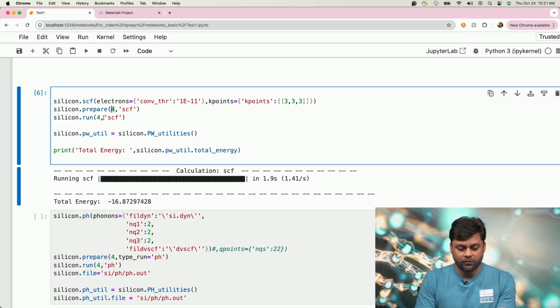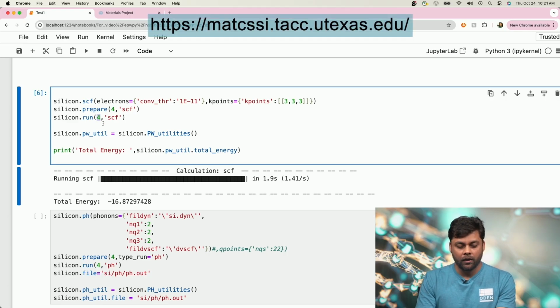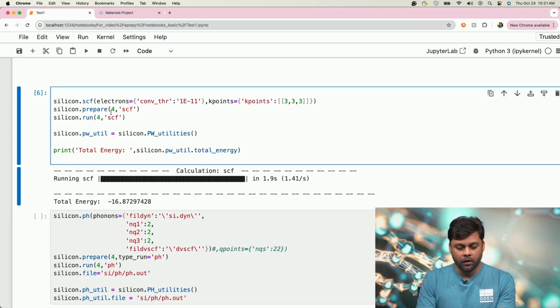Now, in the preparation and run, these first numbers basically tell you how many cores you are using on your computer. You can be using an HPC, something like Frontera, where you will have 48 cores, 128 cores, whichever number of cores you have requested. There is a way to request the cores and run Jupyter notebooks with that number of cores, which will be discussed in another video. But here you can define the number of cores that you want to use, both in the preparation and in the run.